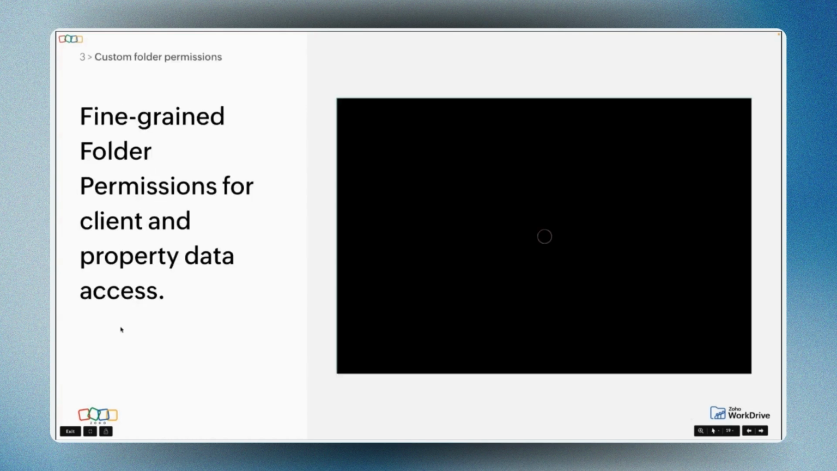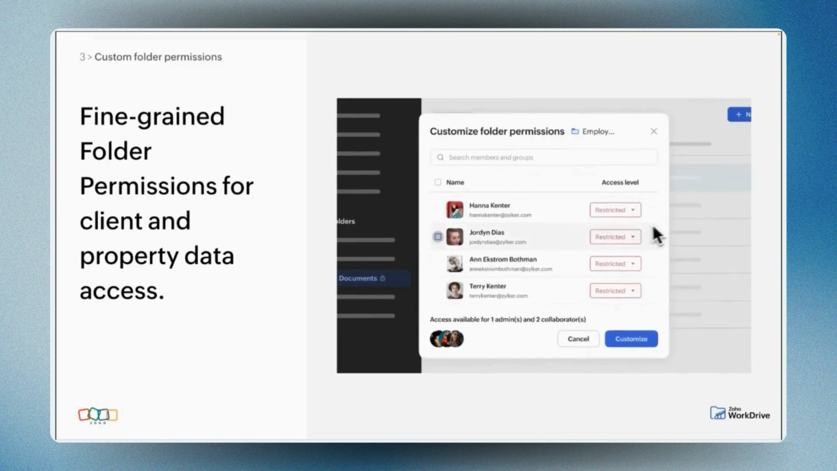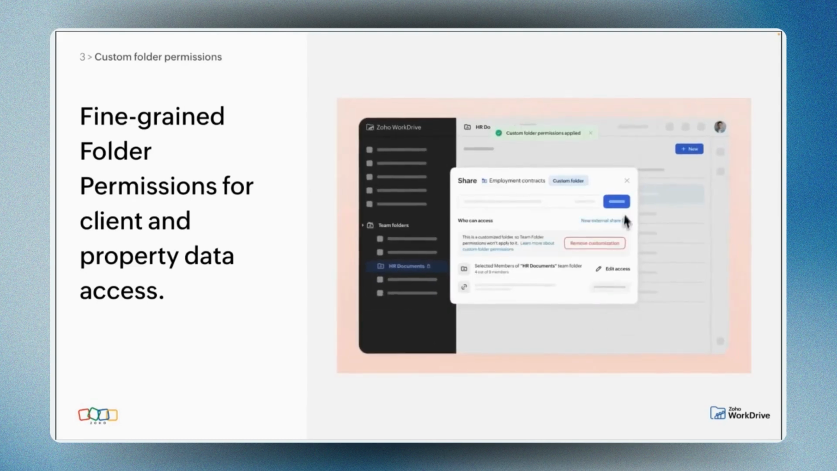That's great. So we have talked about tracking activities, but what if we want to prevent access to certain files altogether, especially when different teams handle different parts of a deal? That's where fine-grained folder permissions in WorkDrive really help real estate teams. Let's say you have a team folder for sales and listing, and inside that you have subfolders for legal documents, client KYC, and financial records.